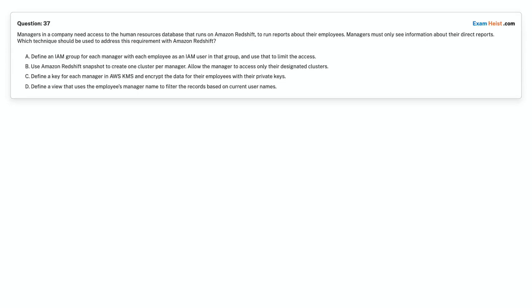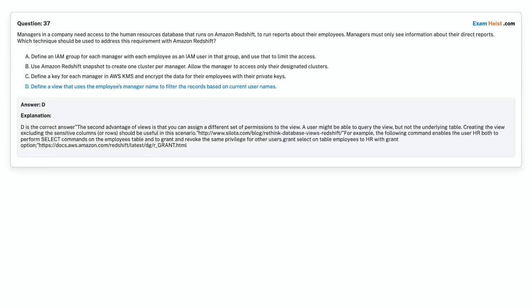Option B. Use Amazon Redshift Snapshot to create one cluster per manager. Allow the manager to access only their designated clusters. Option C. Define a key for each manager in AWS KMS and encrypt the data for their employees with their private keys. Option D. Define a view that uses the employee's manager name to filter the records based on current user names. Choose the correct answer. Correct answer is Option D. Define a view that uses the employee's manager name to filter the records based on current user names.